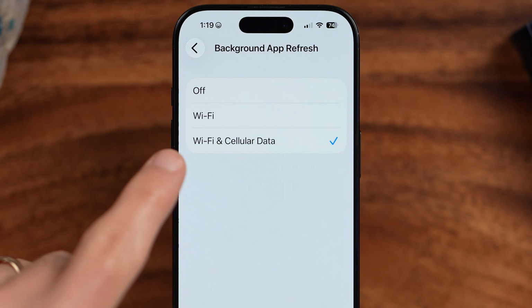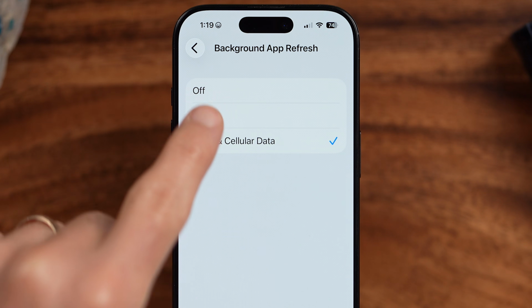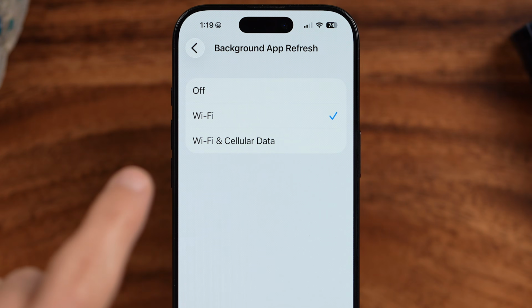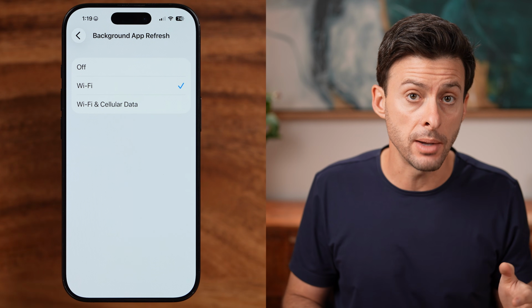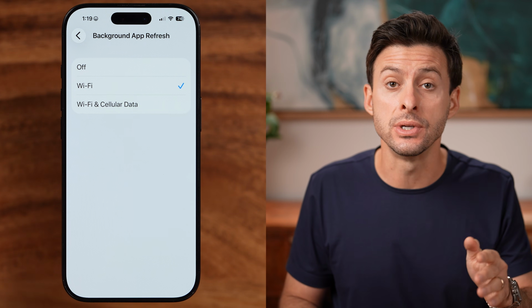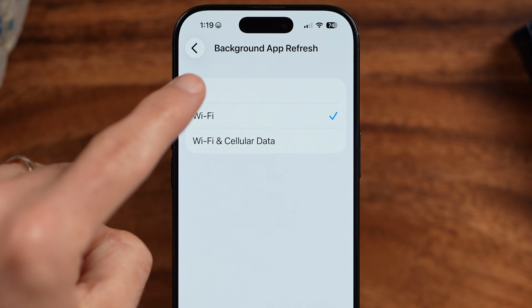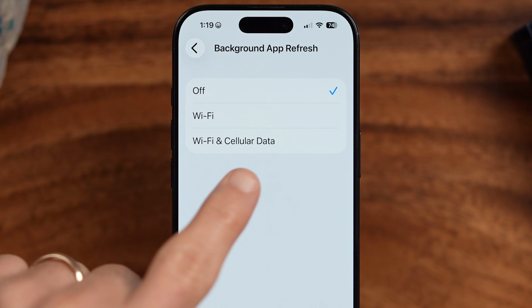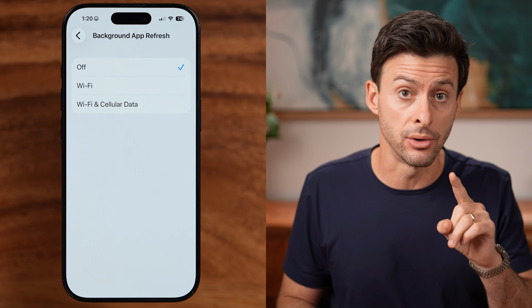Tap on Background App Refresh, and instead of Wi-Fi and cell data, either switch this to Wi-Fi, which will allow all of those to update in the background. Keep in mind, this also uses a ton of battery life. So I personally switch this off, but make sure it is not set to cell data.